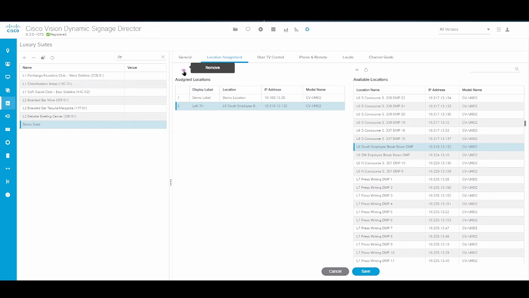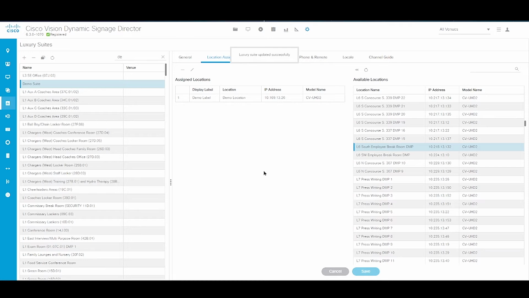Removing a DMP is the same. You just click on the device you wish to remove and remove it. Changes do have to be saved, so remember to save here when you're done.